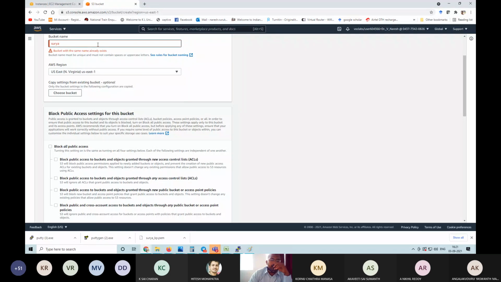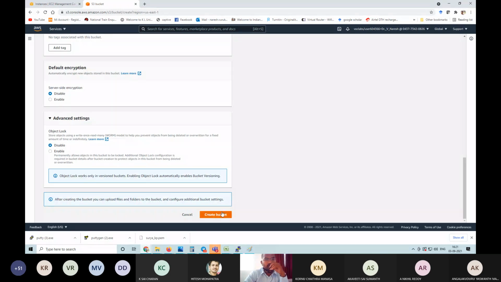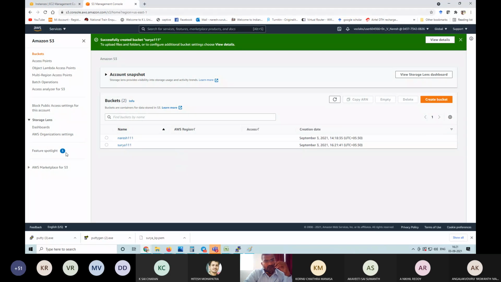With the same name Surya in North Virginia, one bucket is already running, so it is recommending us to use a different name. Use Surya 111. Probably it will not exist. If so, it is a success. Now Surya, not Naresh 111. Surya is our bucket, and it is clearly mentioning the bucket can be public.